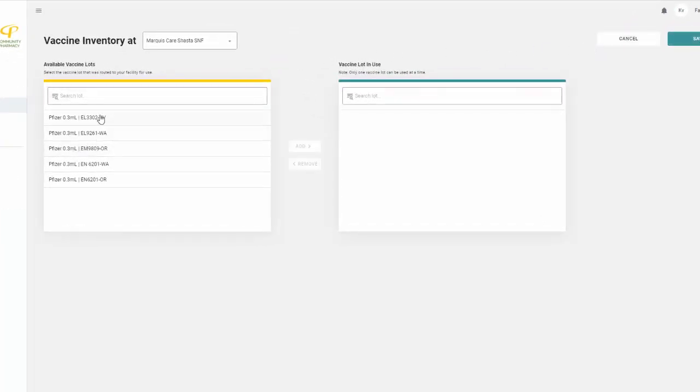Select the appropriate lot number that's listed on the vaccine vial with your pharmacy delivery. Click Add. Finally, click Save. This will be the lot number that's recorded with each administration for that day. If you are no longer using this lot and are now using a new lot for your next vaccination day, you'll do the opposite. You'll click Edit, select the vaccine under the In-Use section, click Remove, select the new vaccine lot for your vaccination day, click Add, and click Save.